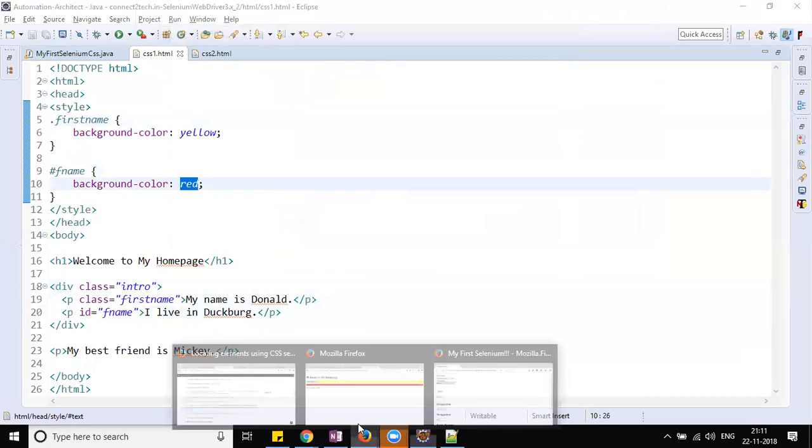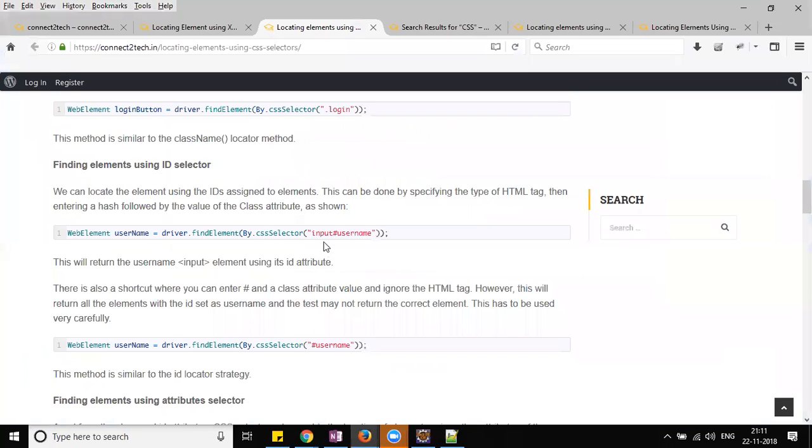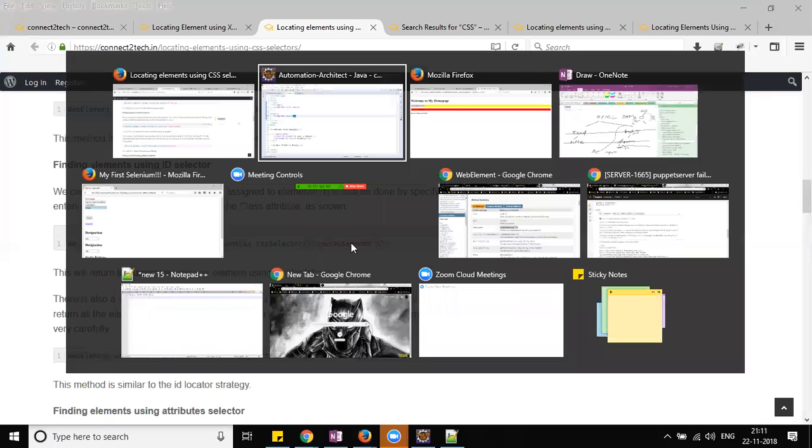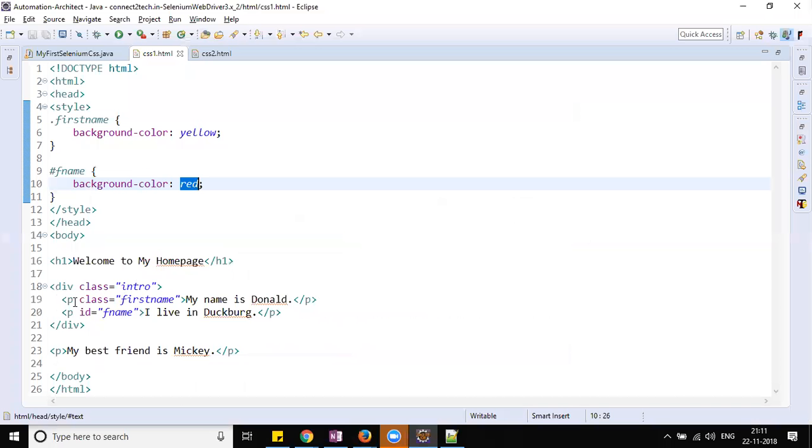Similarly, if you see an element like this, input hash of username means find an input tag wherein ID is equal to username, right? So in this case, if this was the case, it would be p hash first name, right? So p is the tag, and hash or the ID is f name, right?